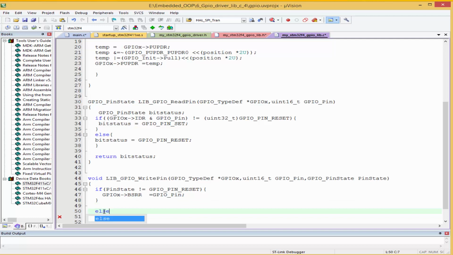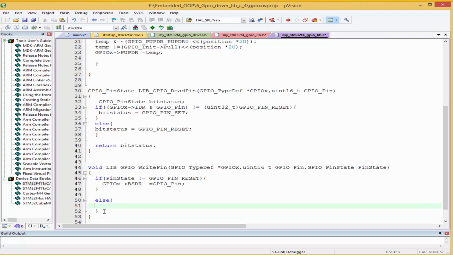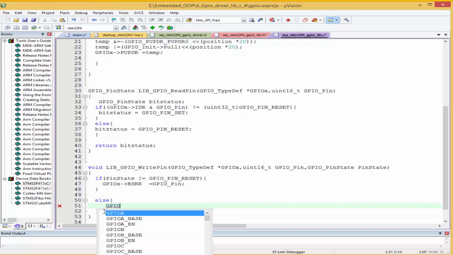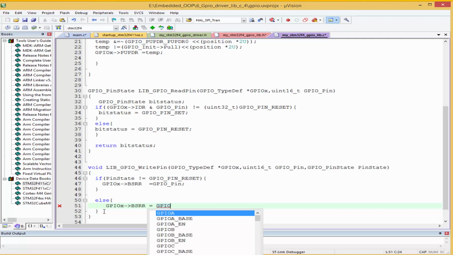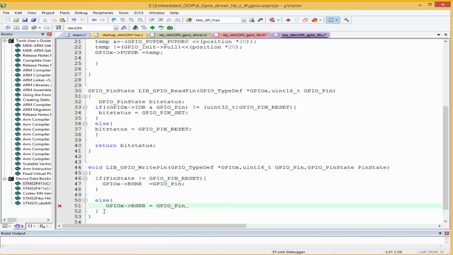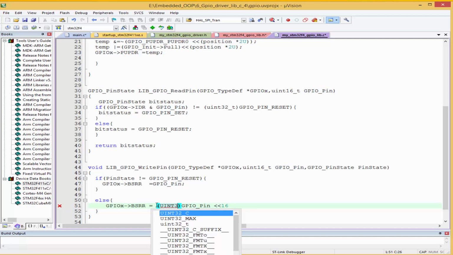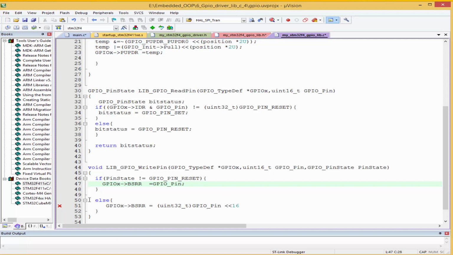Then I'll say else over here. GPIO X BSRR register. I'm going to shift it by 16, and I'll explain why that is required. We'll go to the reference manual and see. Then shift 16, and then I'll typecast this uint32_t. Okay, let's go and take a look at the bit set reset register.